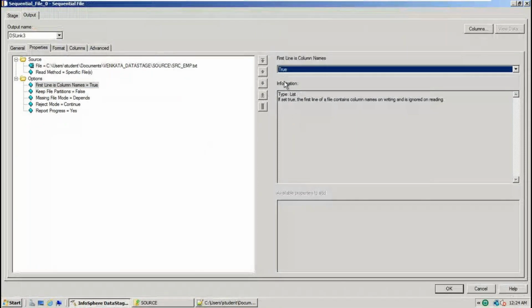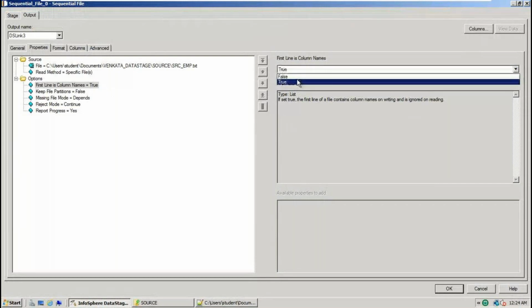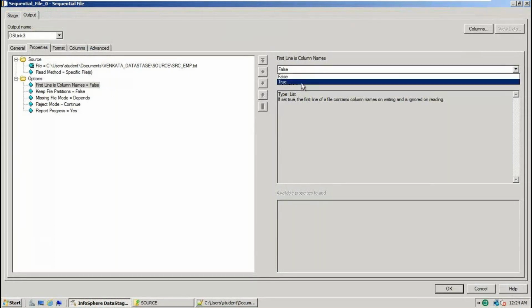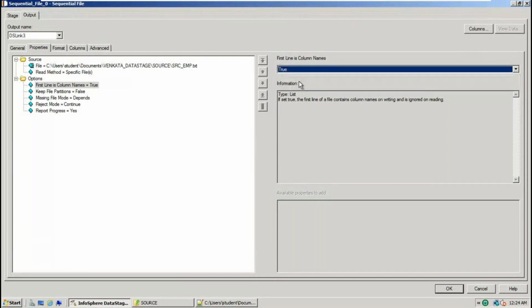If the file has a header, I need to make first line is column names true. If the file doesn't have a header, I make it false. As per now, my file has a header, so that's why I need to make it true.